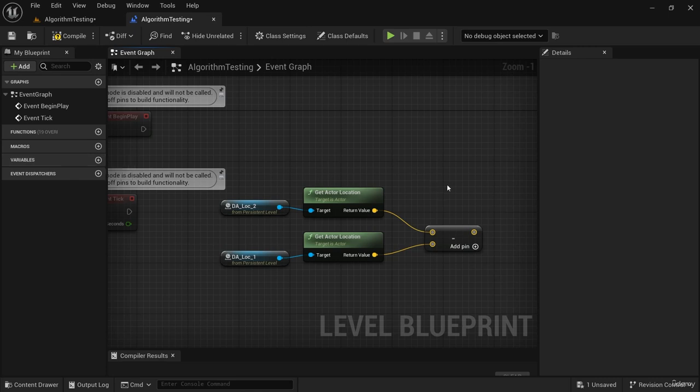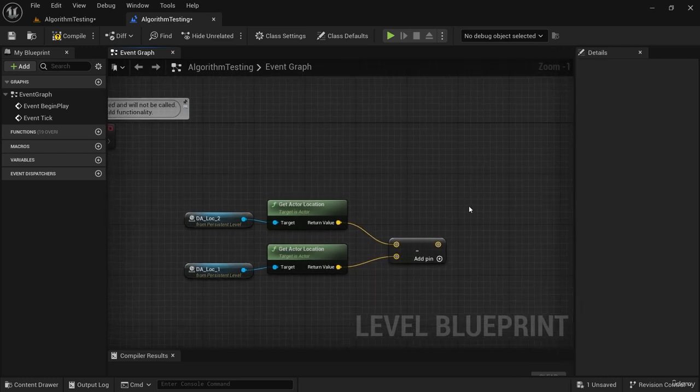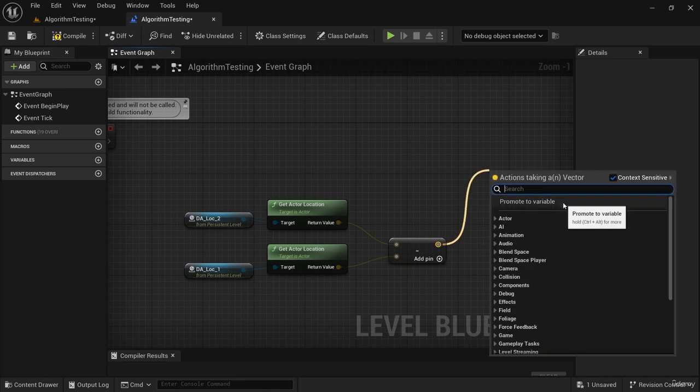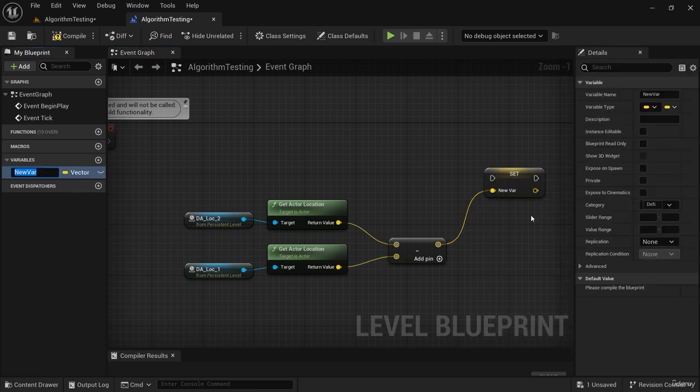Well, there's actually a handy shortcut that you're going to use all the time. And that shortcut is to take the return value of the subtraction node, the one that we would like to store in a variable. We can drag off of it and release it, and look at the top option here. It says promote to variable. So we're taking this value and promoting it, which is the same thing as creating a new variable of this type. Now, let's select promote to variable, and look at this.